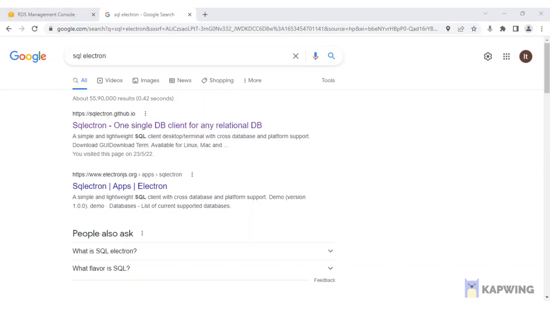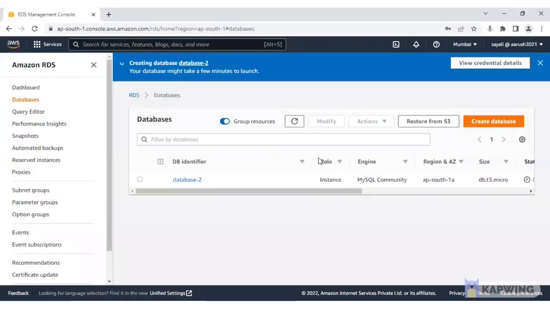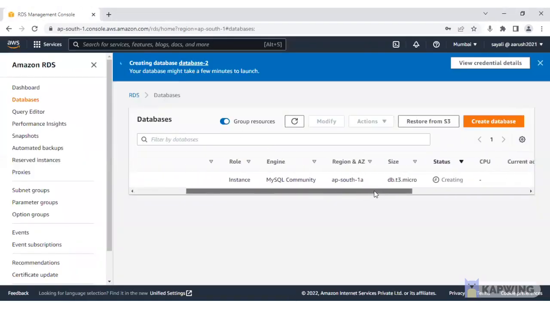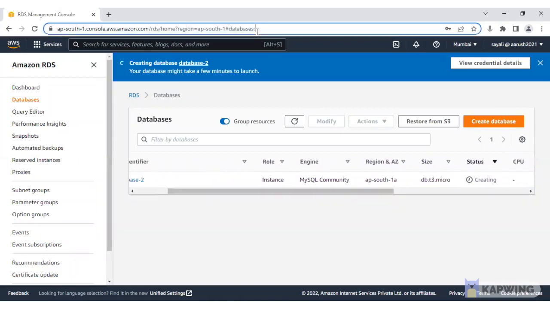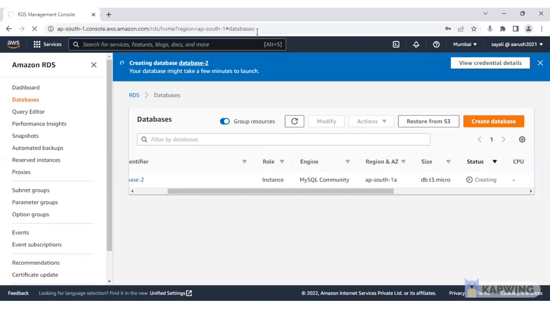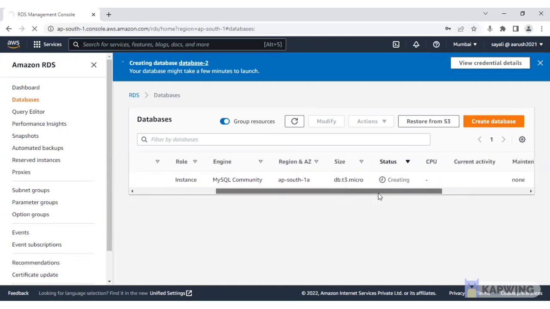Now we'll go for a new one. So here I will add. Before that, we'll see whether our database has started or not. So it is again in the creating state. So I will refresh it. When it starts, it will show as created. It is in the creating state now.